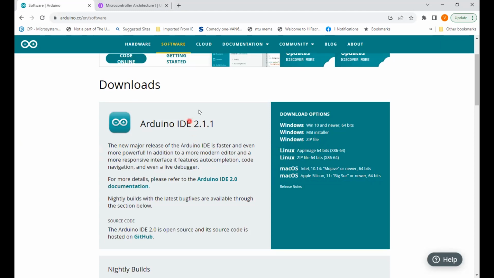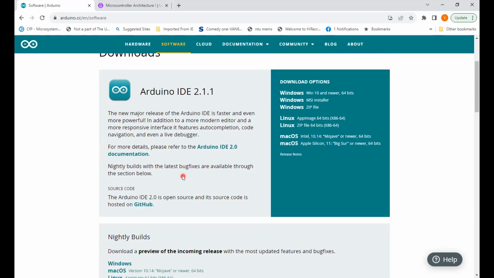So this is the major release of Arduino IDE, which is faster and more powerful, 2.1.1. So it has a modern editor and a more responsive interface. It features auto completion, code navigation, and you can even debug your code live. For details, you can click this link, which will give you the documentation. We'll see that later, perhaps.